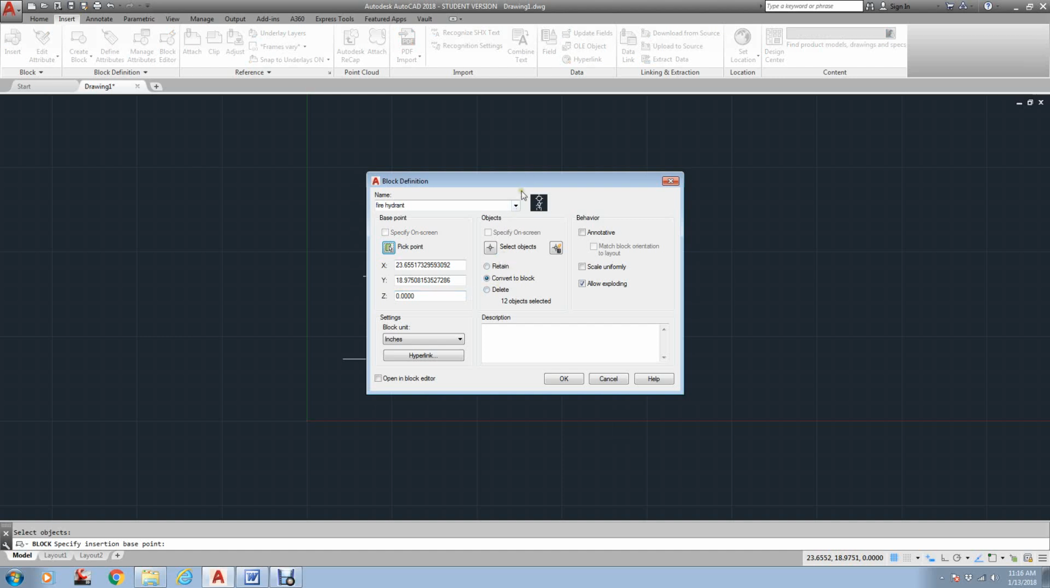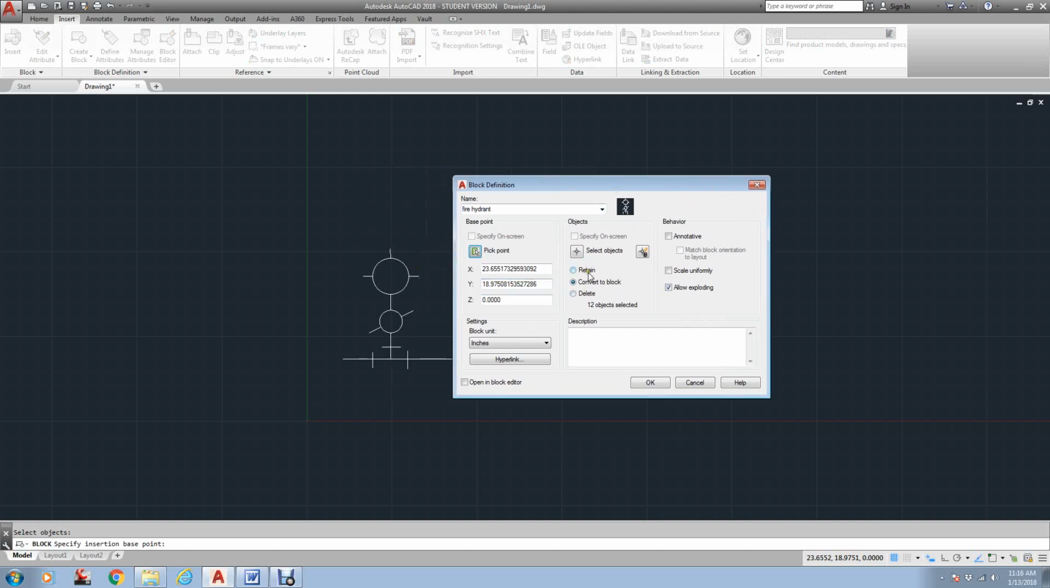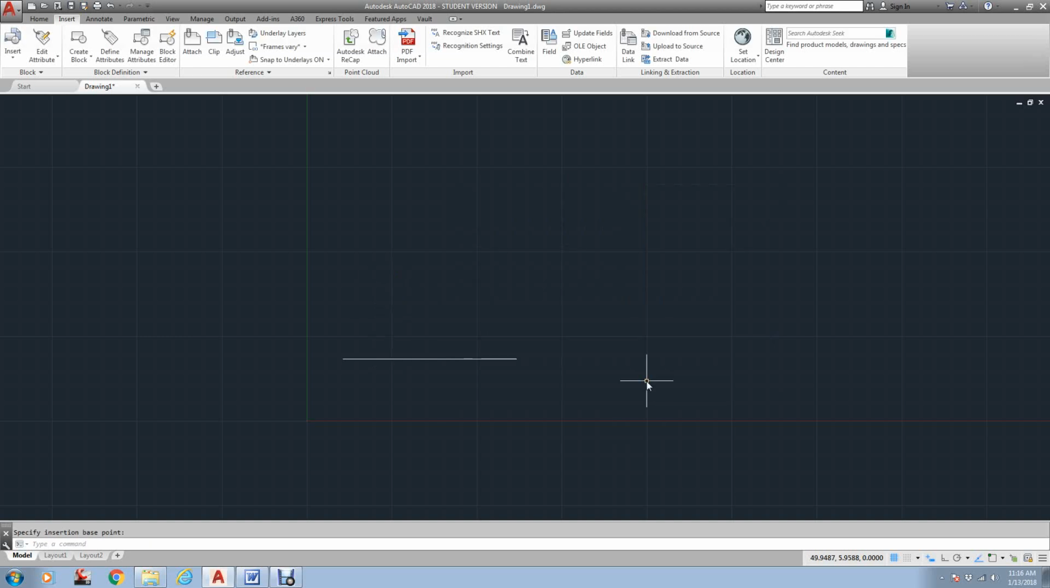Now it's asking you right here, do you want to retain this? Do you want to keep this as it is with all the little pieces? Do you want to convert it to a block and it'll make it a block in here? Or do you want to delete it, meaning I'm going to make you a block, but it's going to take this away. So I'm just going to delete it and hit OK. So now I've created a block.